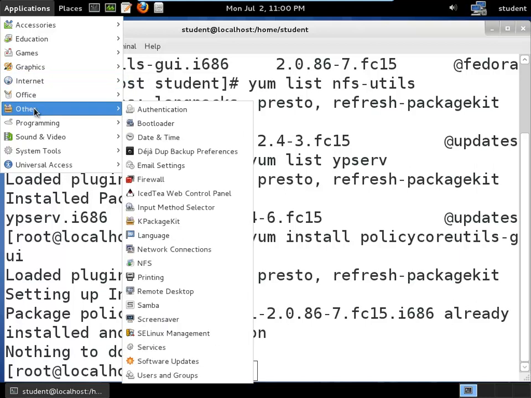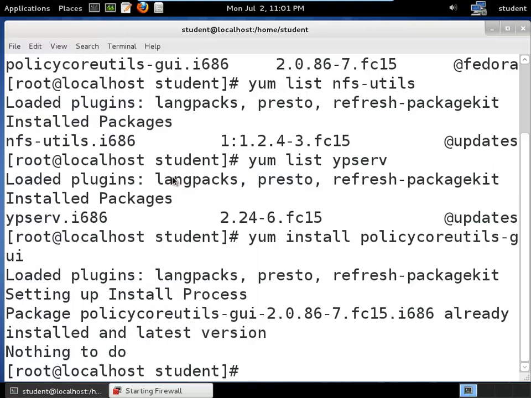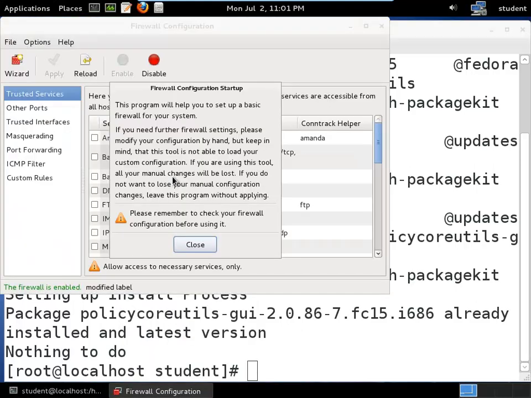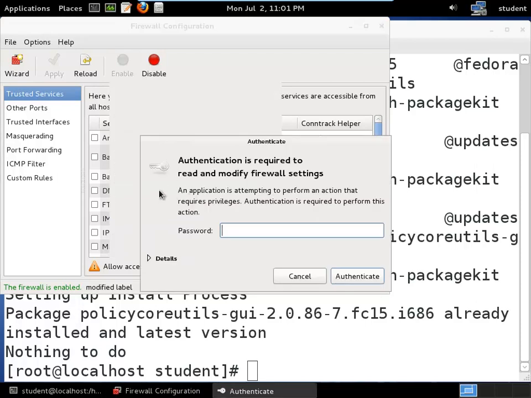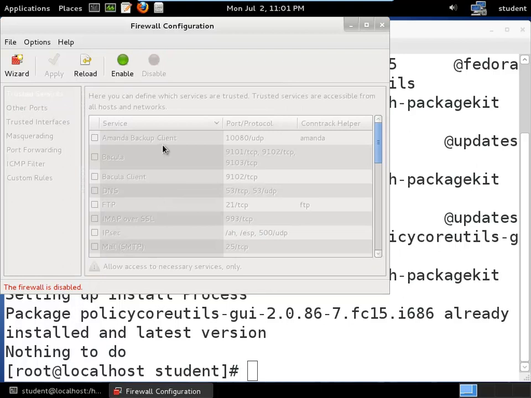It's also under Applications, Other. You think it'd be under System Tools, but it's not. You go to Firewall here, and you're going to say Close, and then you're going to put in your password. Now yours is going to be enabled unless you told it otherwise, so I'll have a little thing that says Disabled here in red. If you click Disabled, it will disable it.